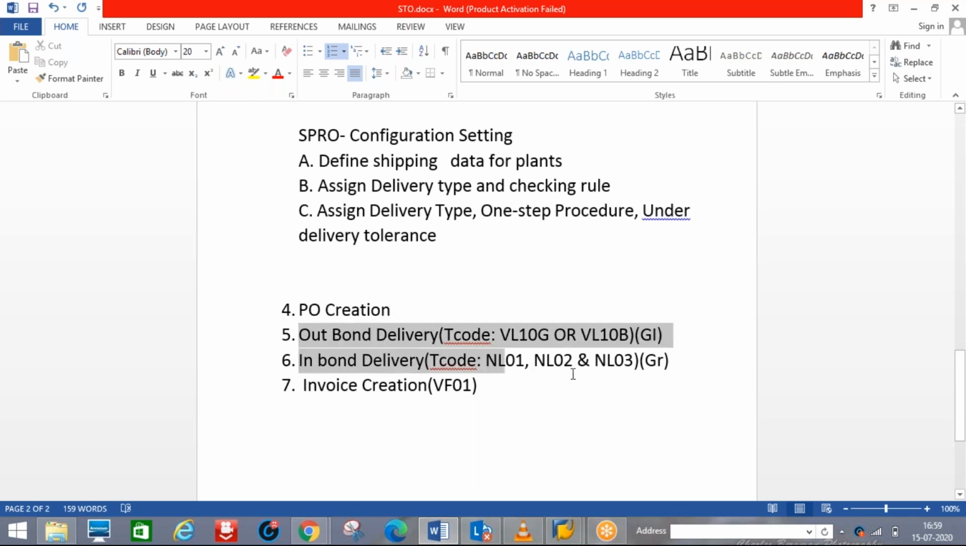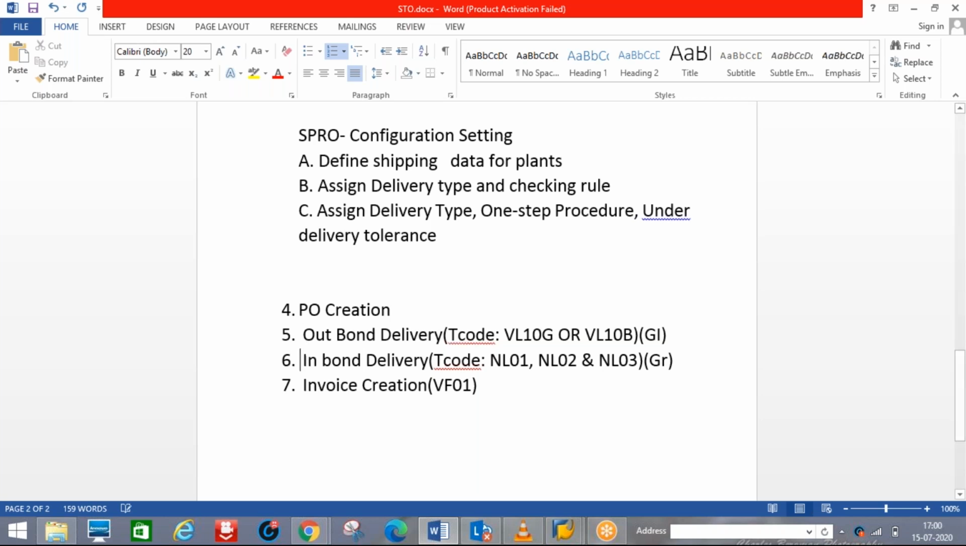These two steps, in real time, are all taken care of by SD people, so we will not do these steps. Our role is till PO creation. After PO creation, we'll do goods receipt, so we will see how outbound delivery functions and how inbound delivery functions. But in real time, the SD people do this process.